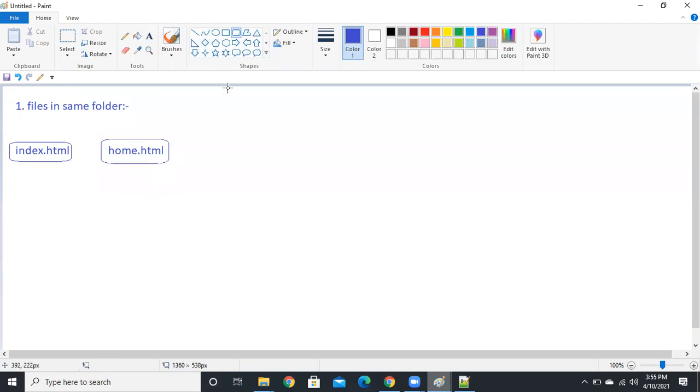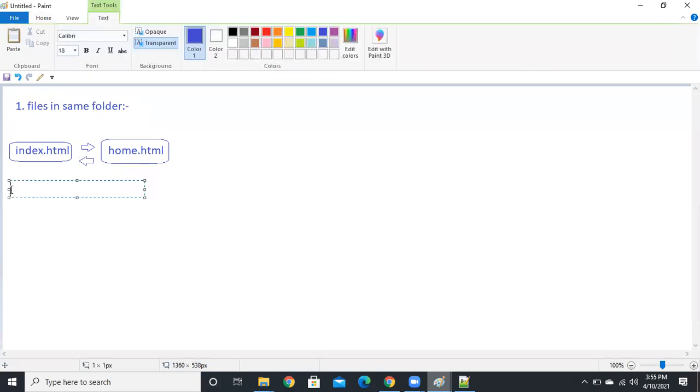These two are within the same folder. We just navigate to index to home and home to index, guys. For that, we just use the file name directly, because the files are all in the same location. We just give the file name. So index to home, we just give home.html.